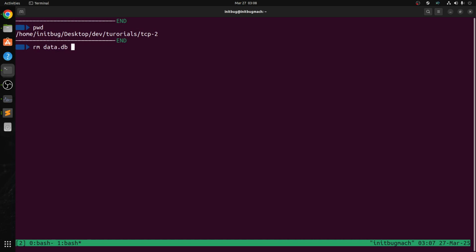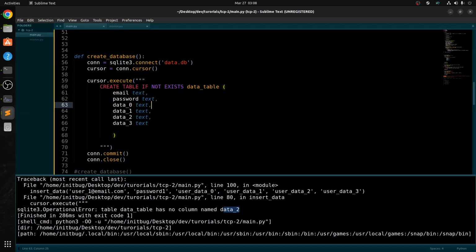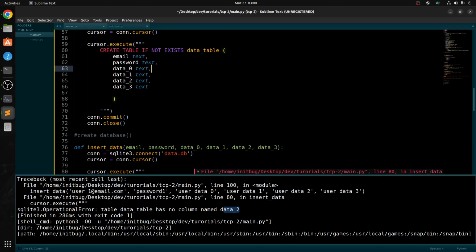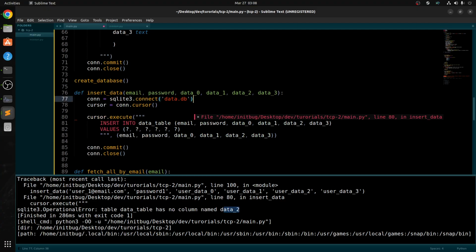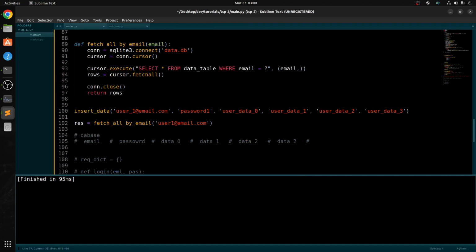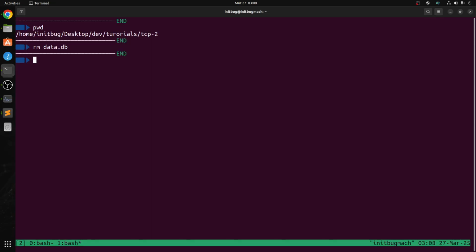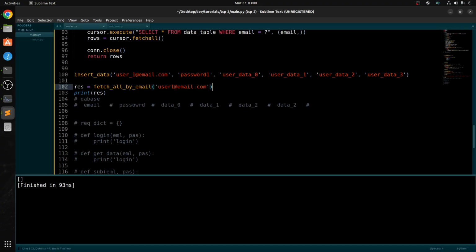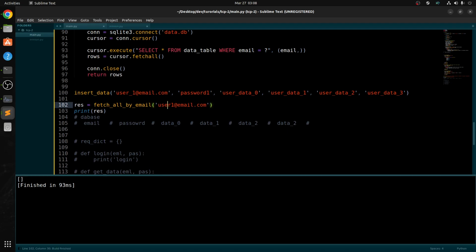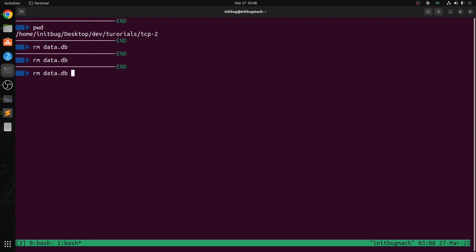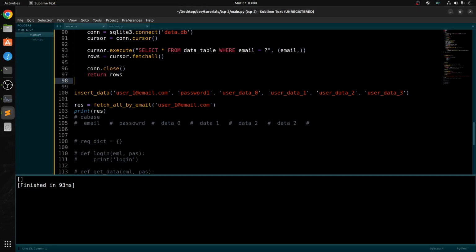pwd, let's remove data.db. Okay, this way. In here, we have to do this. So this way. Now we didn't press the rest. Print rest. It's better to delete it this way. And just go back in here and do this. User, yes, it doesn't have this, so it doesn't have user one. So remove this.